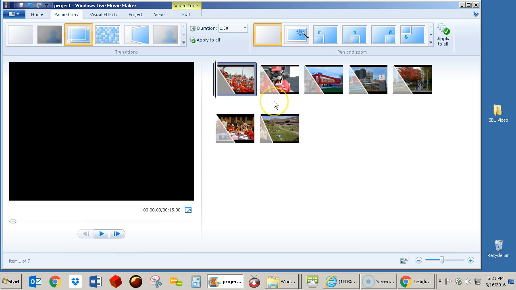So let's go to the first one. If you ever saw one of the Ken Burns movies like the Civil War, he uses a lot of still pictures because there was no video back then. But what he does is he uses movement with the still pictures to make them more interesting.